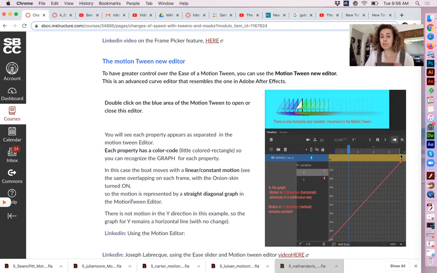Now, because there's no change in Y, because we're only moving like that, look at the Y that is not selected right now, but the color code is kind of a coral color. And if you see it behind, it stays there the whole time because there's no change in Y, okay? Now, if we had rotation, rotation would be listed separately and we would see what is the curve for rotation.